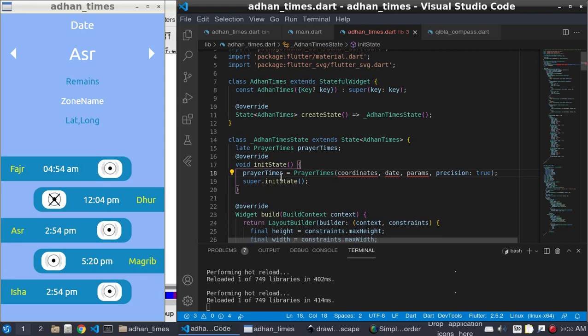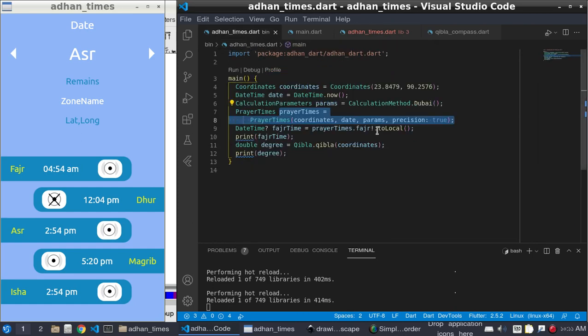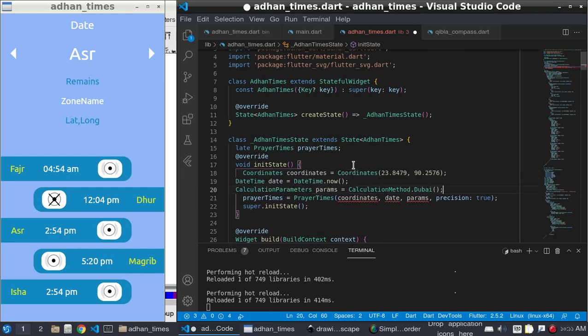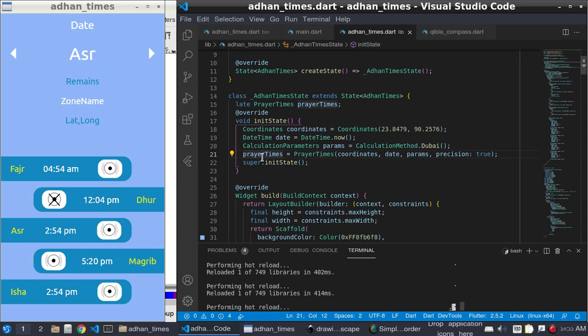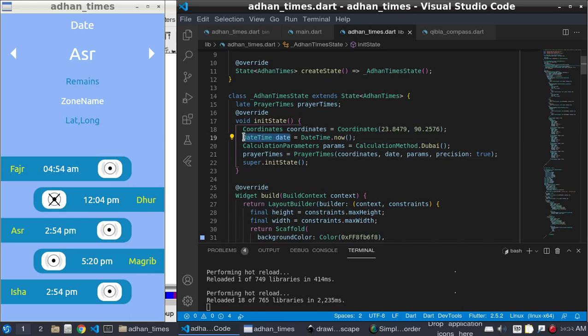Prayer time is equal to prayer time with coordinate and date params, and precise. And then what I need is this coordinate and calculation method and other things. Here is the coordinate calculation, and now we have the prayer time. This is the prayer time we should use. Okay, and what I need is, yes, I need date time, this date, and to initiate, get from global.